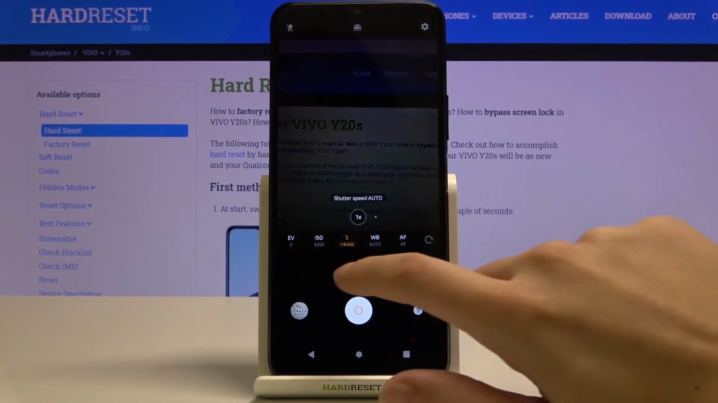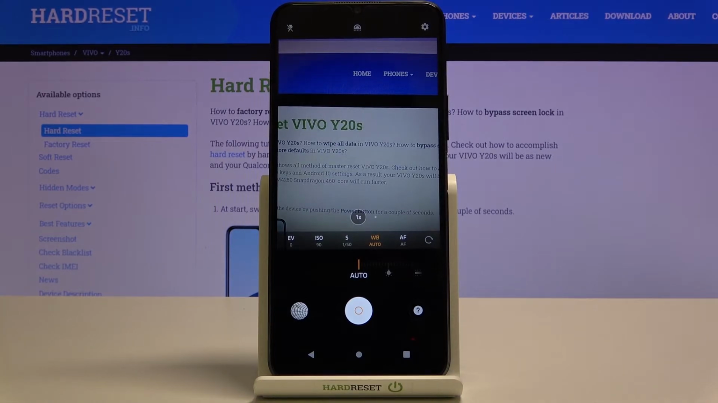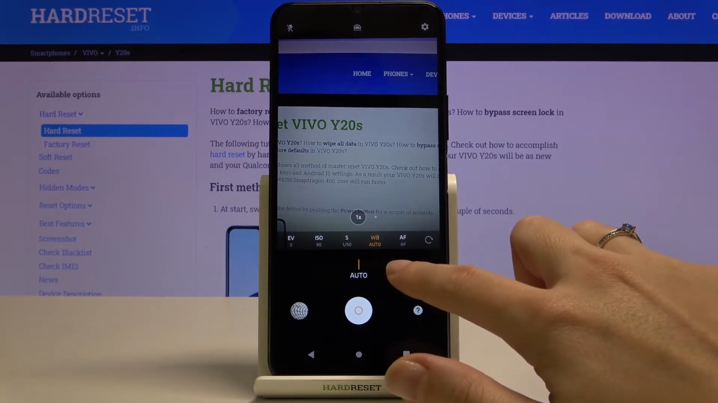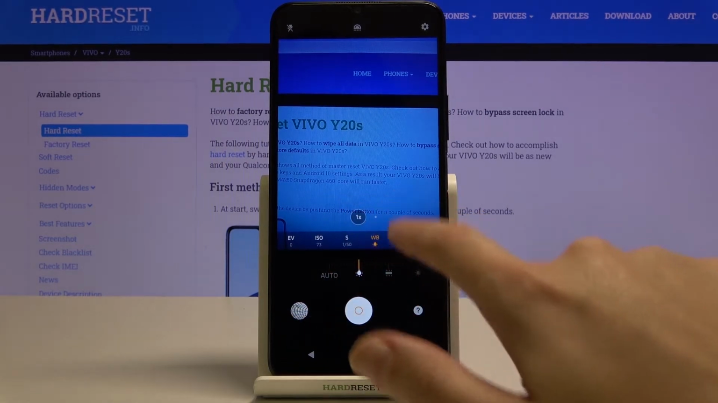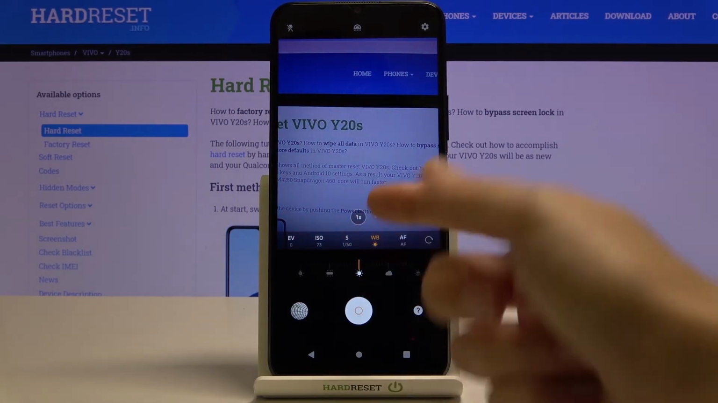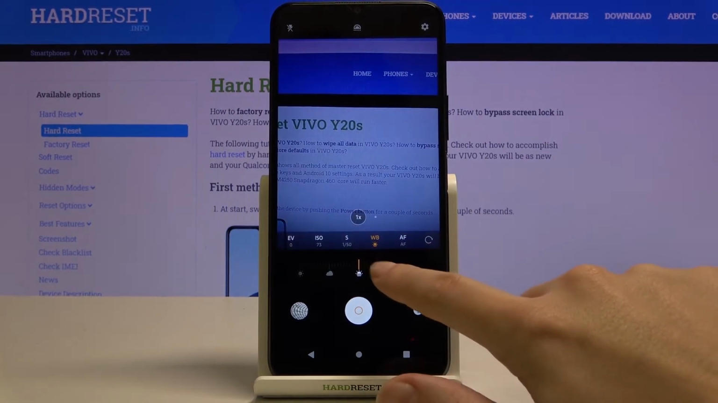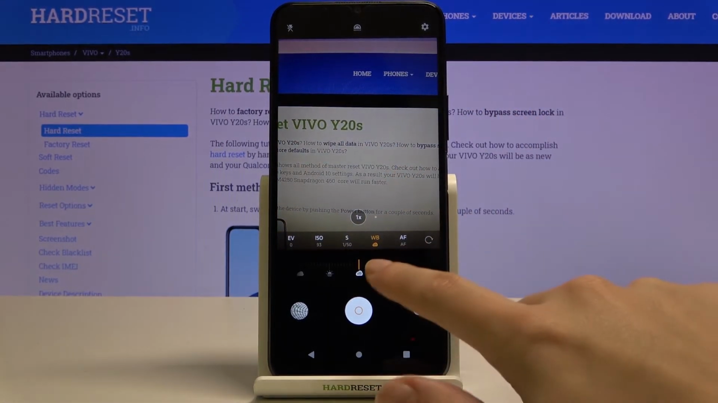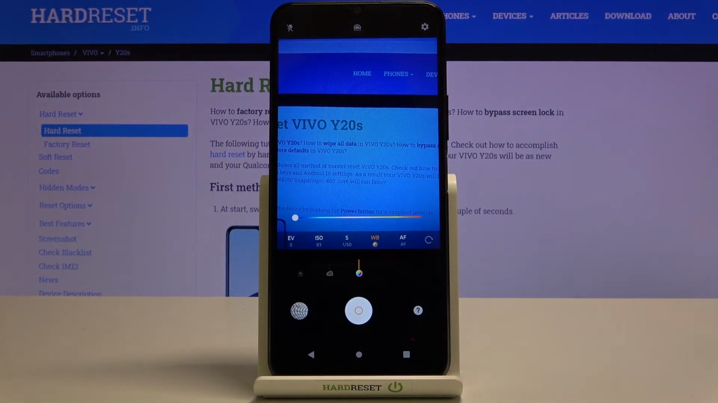So for now, let's go back to the auto and let's move to the next button. Here we have the white balance, and we can control the temperature of our photo. As you can see, the light depends on the conditions where we take a picture. So now we are on the tungsten light, then we can change this to incandescent light, also sunshine, cloudy, sunset, and overcast.